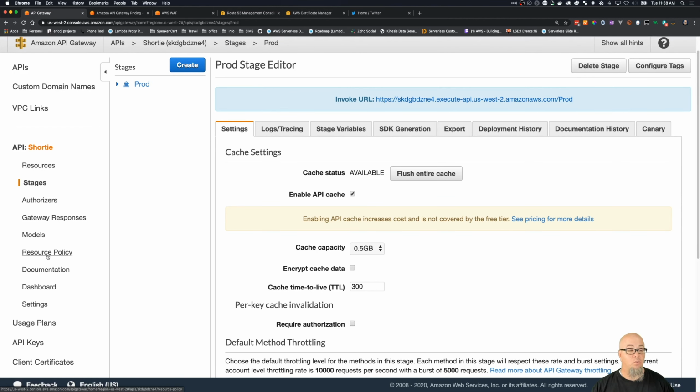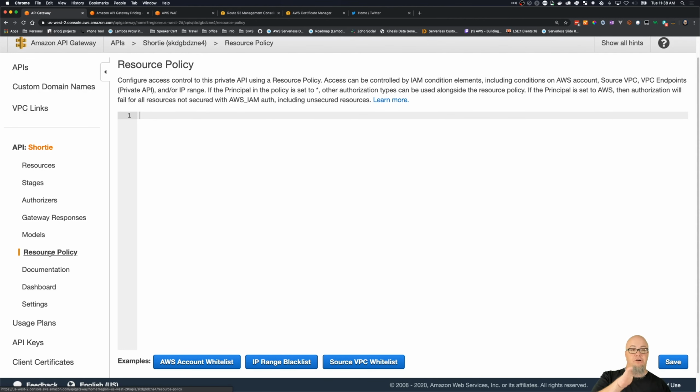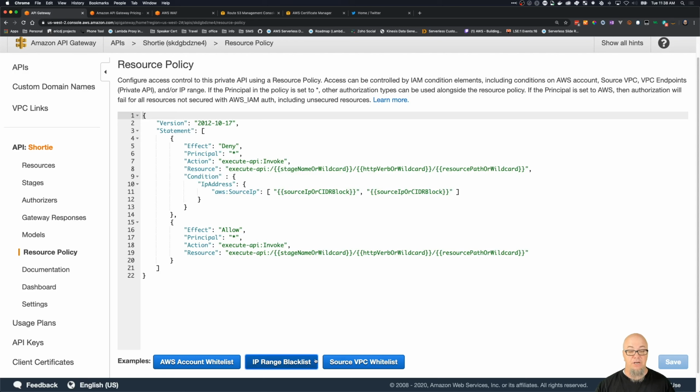The other thing I want to show is a resource policy. This is another security item, okay? So a resource policy is a way of limiting who can hit this API Gateway. You can do a simple account whitelist. You can do an IP range blacklist. You can do a source VPC whitelist. So let's pop in an IP range blacklist, okay? So if I go here, I can say, so I'm effectively denying everybody, okay?